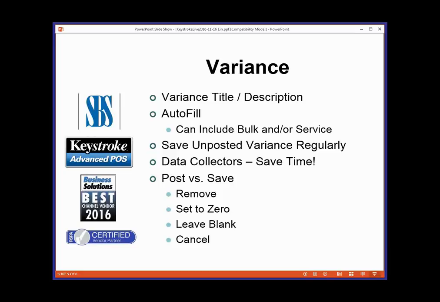Keystroke has an autofill function. It allows you to enter on the variance absolutely every item in your inventory, including bulk or service items if you want to. Or you can do it by department or category or location. The autofill uses a similar filtering feature like the search and replace that I will show you.